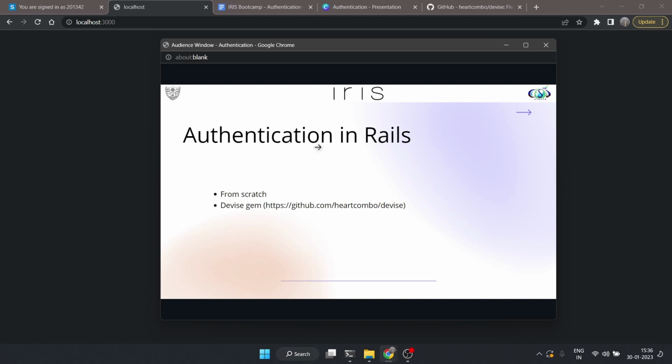Devise uses MVC and follows the convention over configuration principle. It uses bcrypt to encrypt passwords and authenticate users, which we had done in the previous part. Devise also uses session-based authentication by default, but you can also use token-based authentication, which is provided by a different gem called devise token auth gem. But in this video, we'll be looking at session-based authentication.